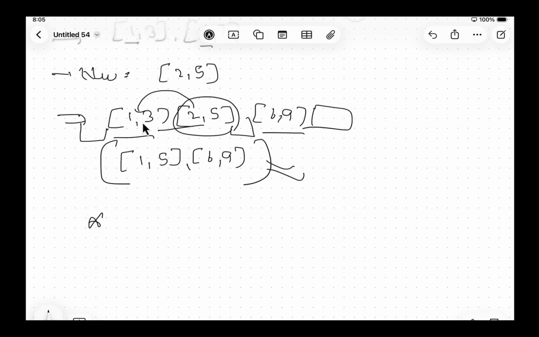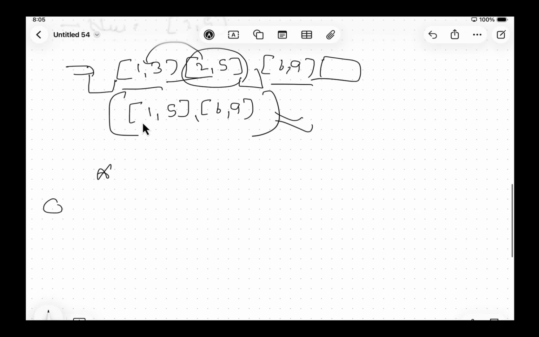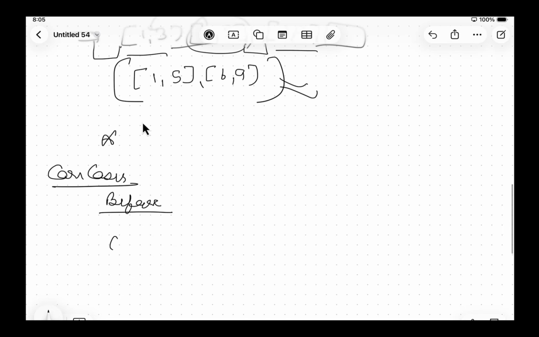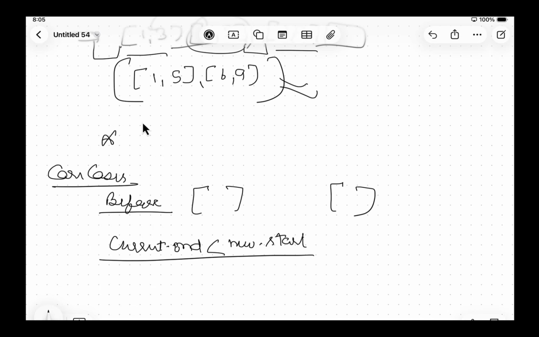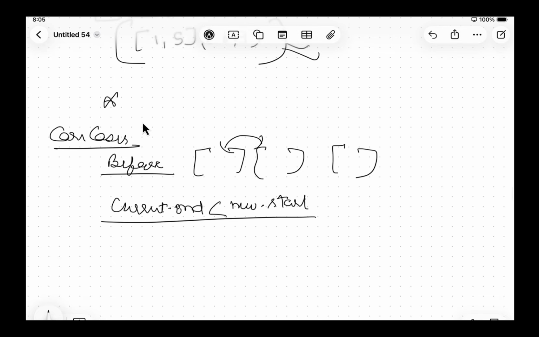So let's understand the core cases first. No overlap, meaning we insert before. If the current dot end is already smaller than new dot start, then there is no overlap. Simply you can insert somewhere in between, it's not going to overlap here. So just add the current interval.